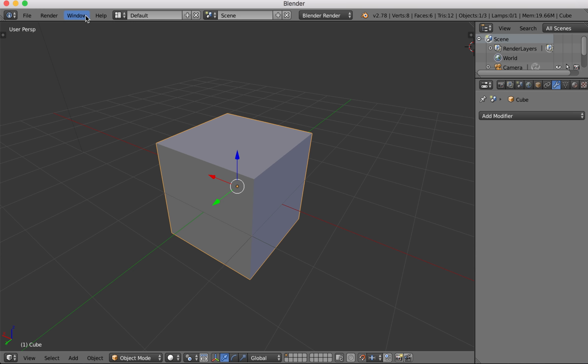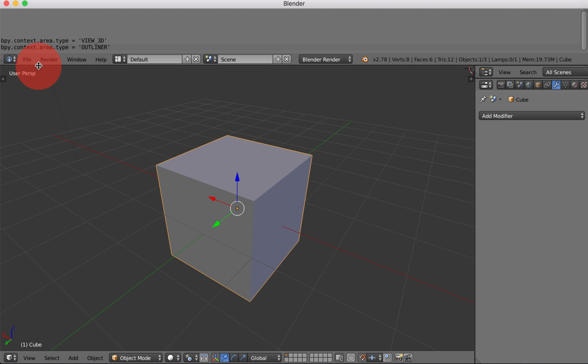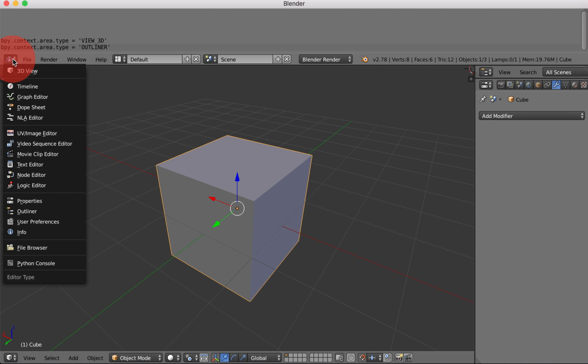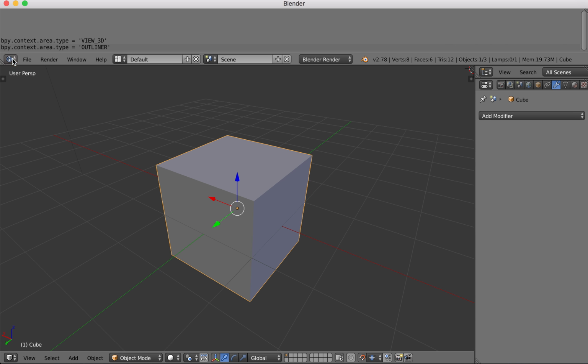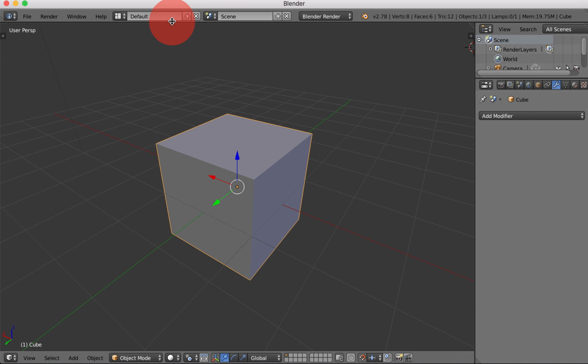This thing up here, which looks like a standard sort of menu, is actually, if you increase it, the console output, or the info panel, which happens to have some Python stuff going on as well. This one here is just a 3D view.